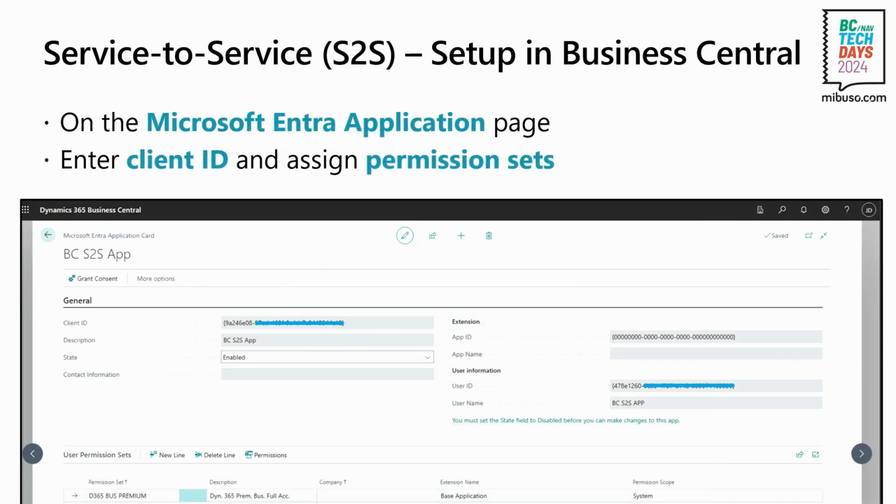On the Business Central side, we also need to register it because we need to give it permissions inside of Business Central. So here you go to the Microsoft Entra Applications list page, click New, and you see this page. So you take the client ID from Entra, you give it a description and enable it, and then you can assign permission sets to it as any other user because ultimately it is a kind of a user in Business Central. And that's it. That's all it takes. A few minutes, I would say, to do this. Now it's ready to be used.